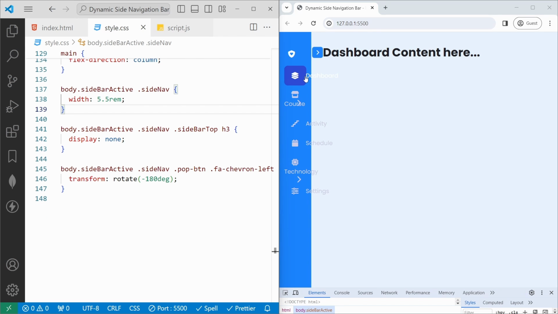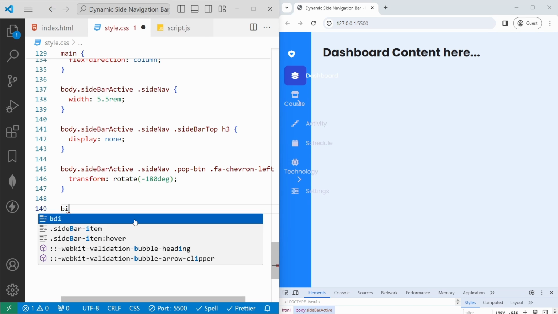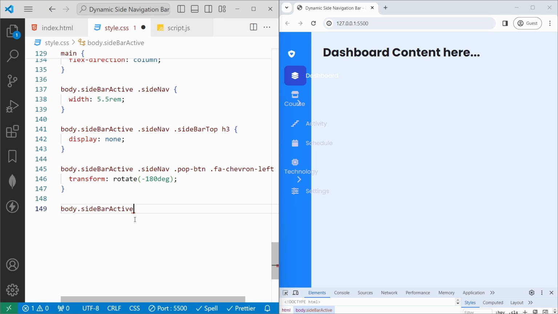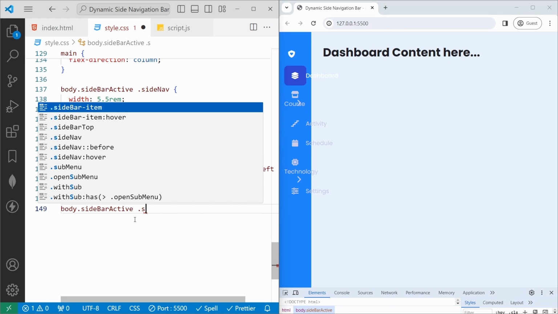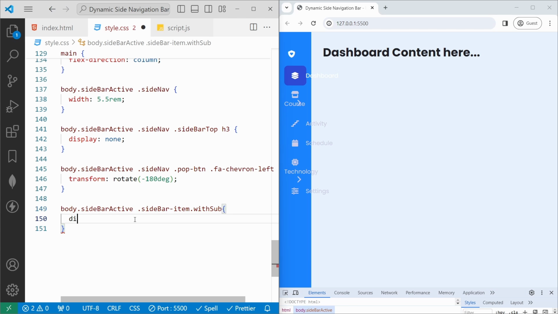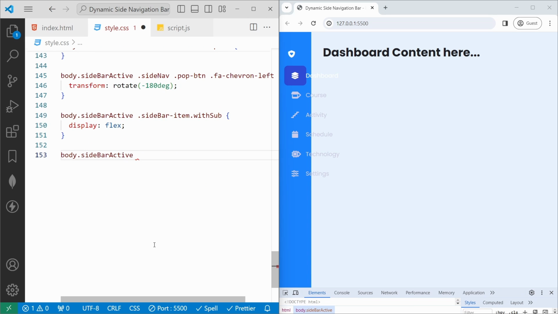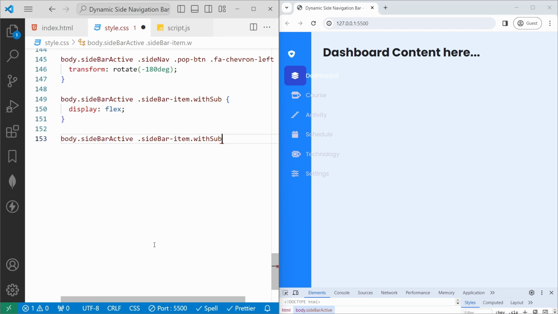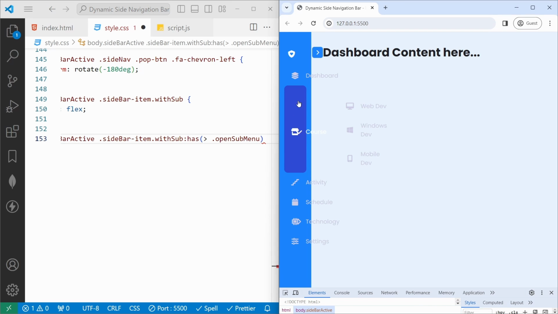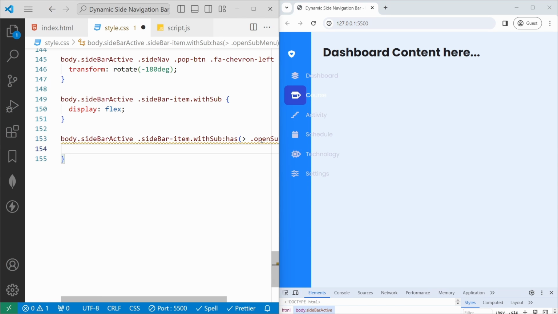Whenever we have collapsed, we need to show this name as a pop-up, and we need to remove the icon to the submenu here, right? So again, with the body.sidebar-menu, I will set the sidebar-item.with-sub display to flex. So this should be on a single line, and then again with body.sidebar-active and the sidebar-item with-sub, the class of open submenu. Whenever we click this, this should open, so we'll change these things to display block. If I save and click, now we can see the values here directly.